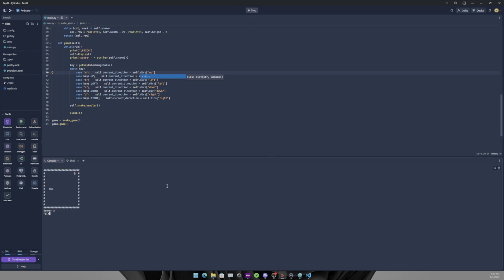Okay, now if I'm to press the up key, maybe, our snake will go up. I press the right arrow key, it will go right. Same with WASD, it will go down, it moves. I know, I might be a genius. But there is a problem.